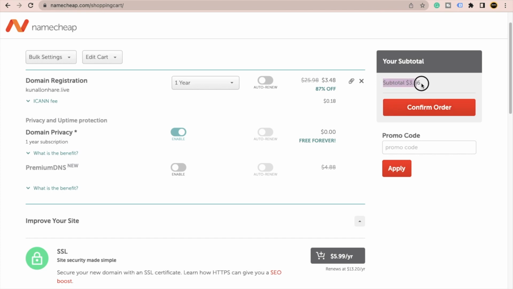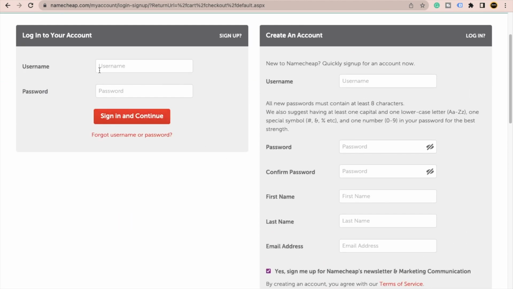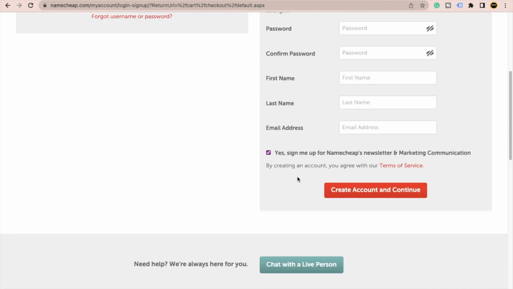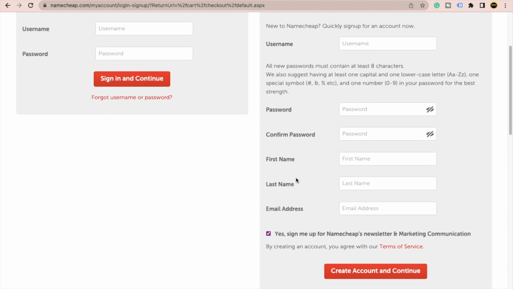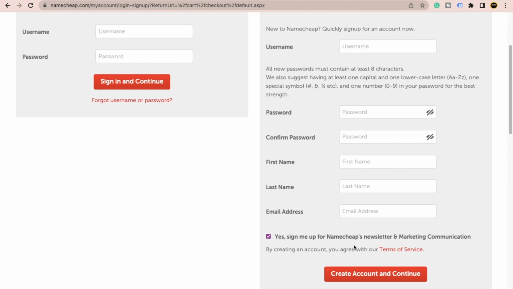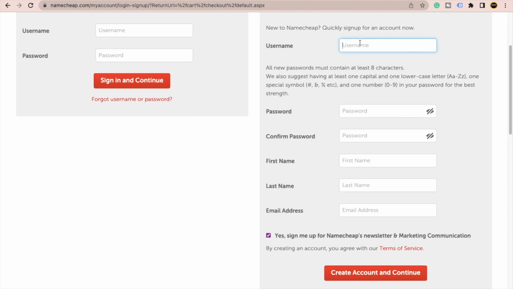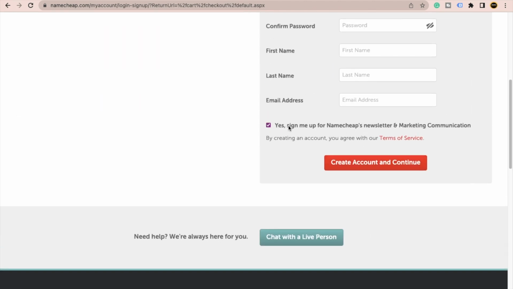Make sure that you see the subtotal, and just click on Confirm Order. Now it will ask you, do you already have an account? You can just log into your account and purchase it. But in case you're new, like me, I am very new to Namecheap, because I am teaching you guys how to do this. So just put all the information here, set your password, then click on Create Account and Continue, and make sure you tick mark this box as well.